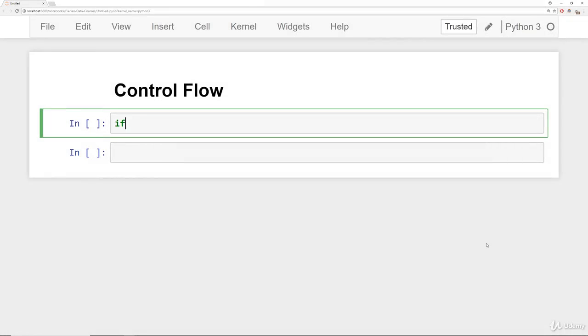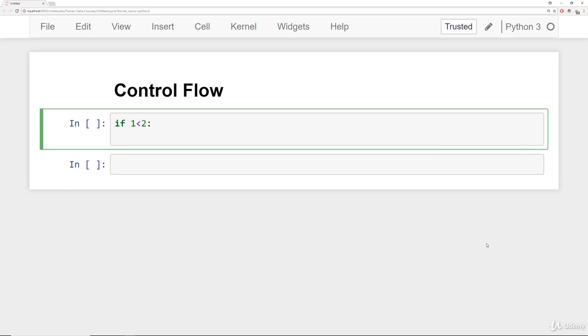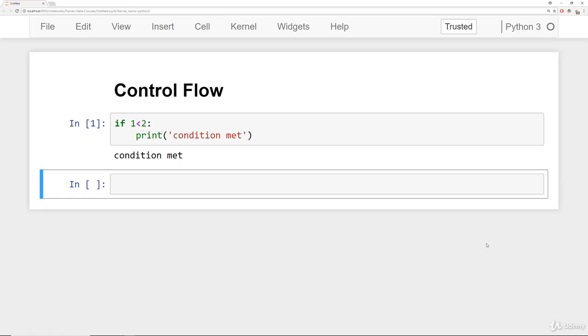Let's begin by coding out a simple example illustrating what we just talked about. We'll say if 1 is less than 2, colon, and then notice when I hit enter here, Jupyter Notebook and many other Python IDEs will automatically create the indentation for you. And then we can say print condition met.